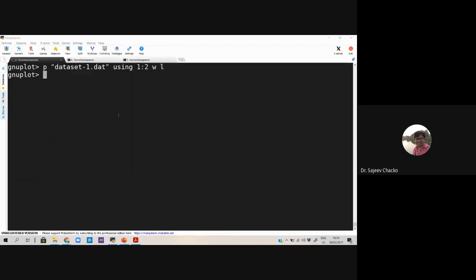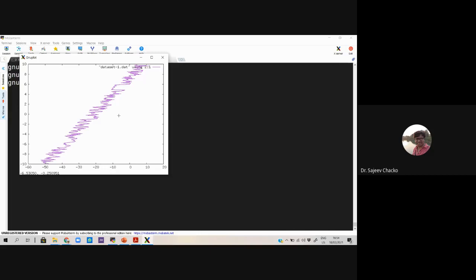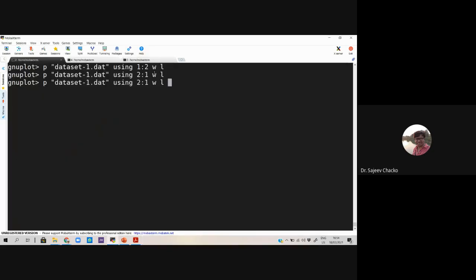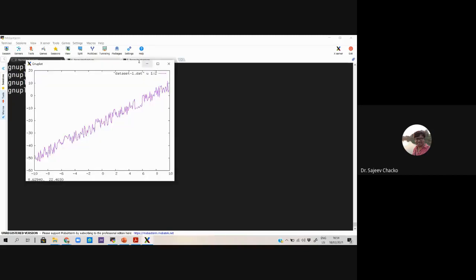Instead of this, if I put 2:1, what happens? The second column becomes the y-axis, and the first column becomes the x-axis. This also I can reduce in the command. I just say u. So these are the ways I can plot single functions or single data sets.